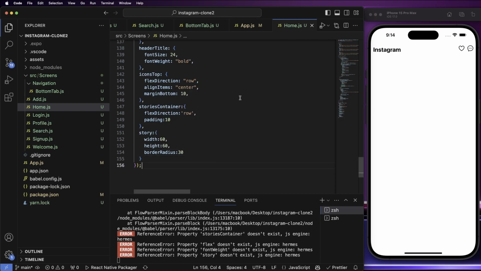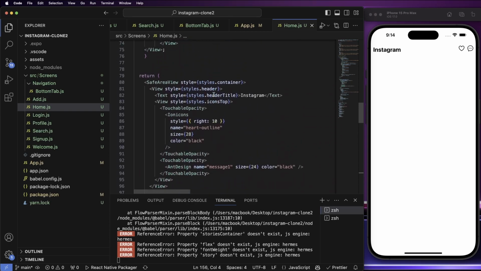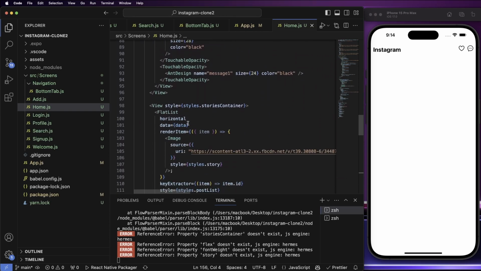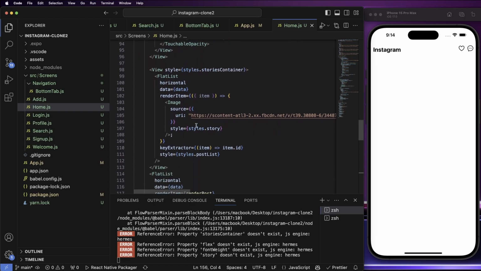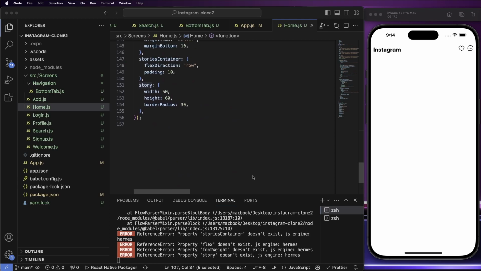Normally we're supposed to see the image showing. Why is the image not showing here? Let's see why. We have the stories container. So the images weren't showing because instead of having brackets, we're having curly braces in the render item method within the flat list. So go ahead and replace that with the brackets and it's going to work.